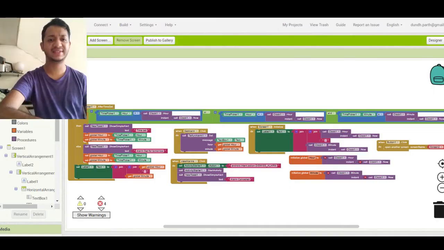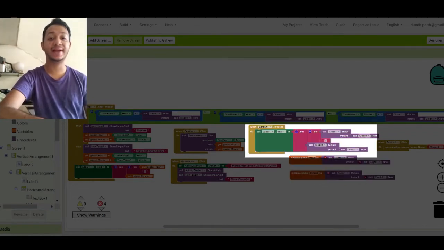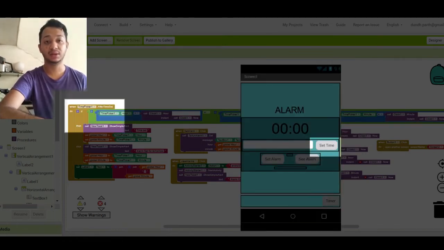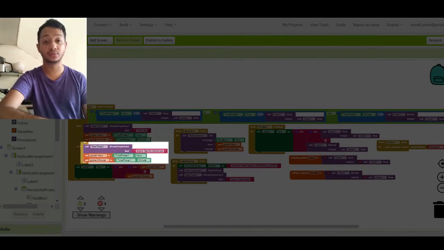Hello, I'm Parthan and I will be explaining the code for the MIT application. We start by initializing two global variables, hours and minutes, for the system. At the start of the screen, we set the value of the time label as the system time until a clock time is set for the alarm. On the alarm button, to set the alarm, we have an if statement to check if the alarm time is set as the current system time or before the current system time, to check if the alarm is to be set for today or tomorrow.